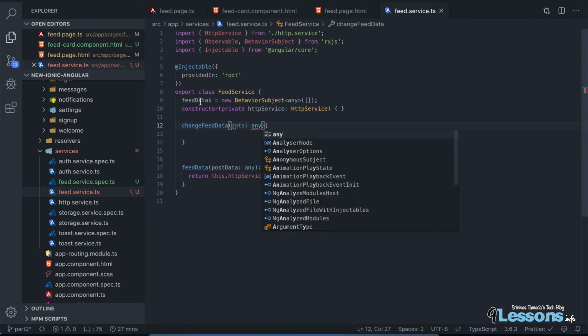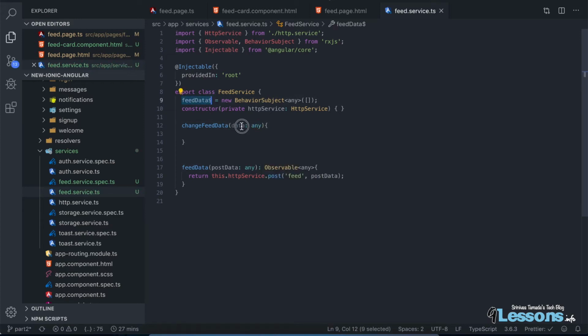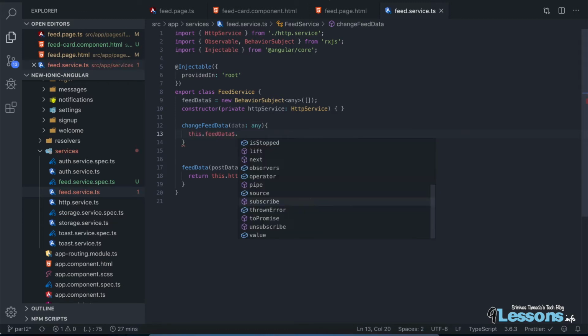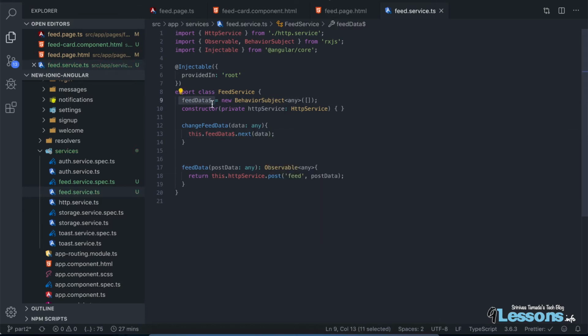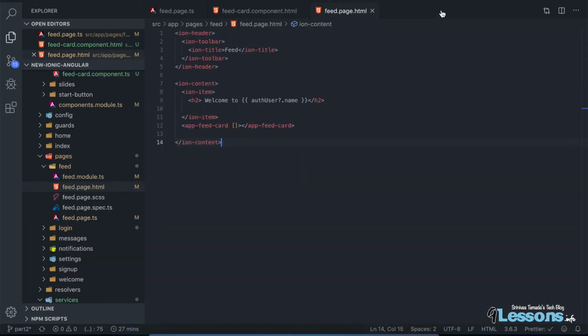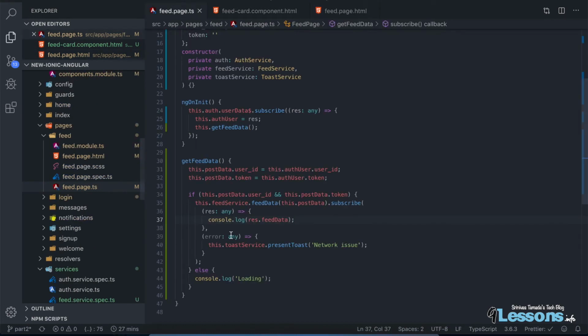So whenever you want to update this, you can take the new data here and update it like this, dot feed data dollar, and then next, and with the new data it simply updates this one whenever you want. So whenever you want, you can just call this and update it. For deleting, updating, we're going to play with this now. Let's close this, and now back to the server.